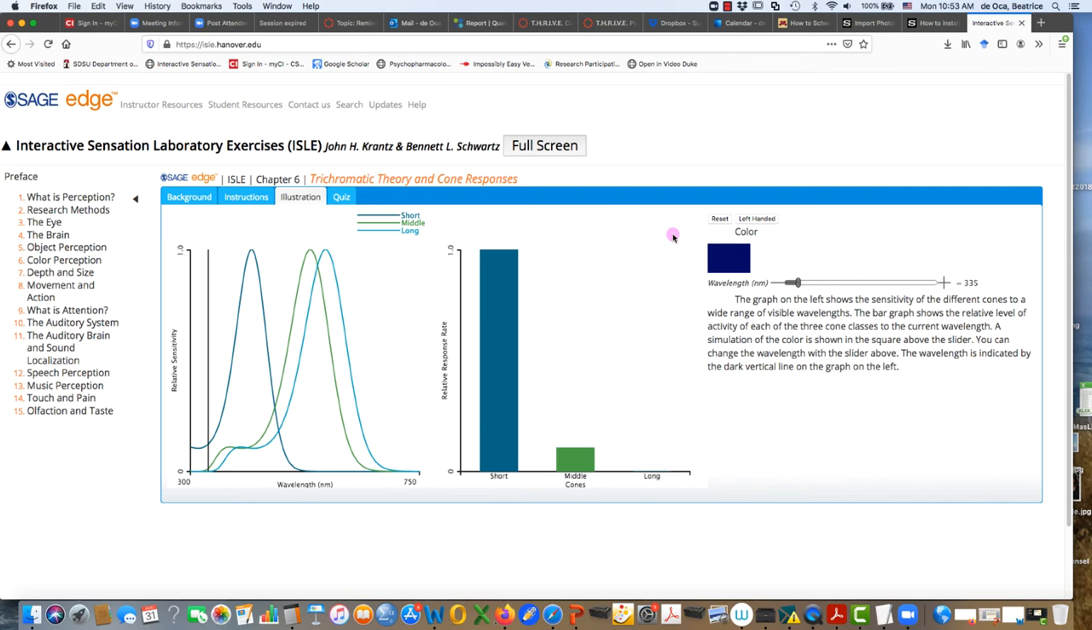Now let's start off with the shortest wavelength. So we're here at 335, which is basically like an indigo color, almost like a violet. And we can see that it's activating the short wavelength cone at maximum and producing just a tiny bit of activation here in the middle wavelength cone and absolutely no activation in the long wavelength cone.